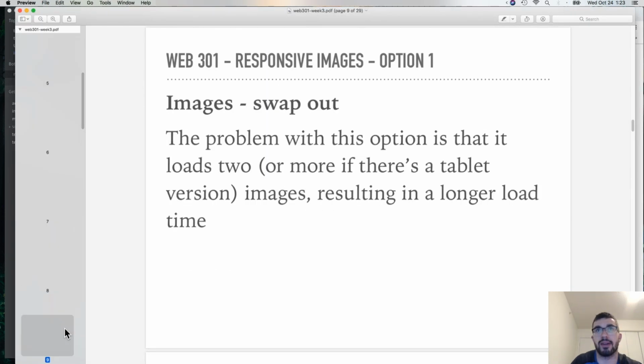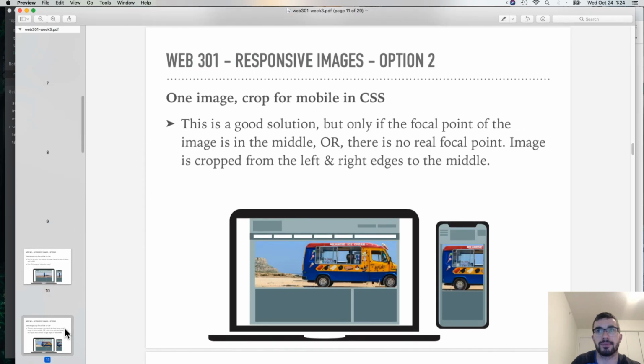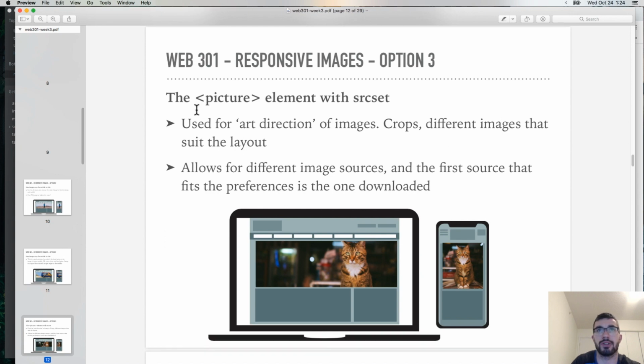So we've looked at the swap out method, and we've looked at the one image cropping using object fit, which of course can lead to an issue like this where a good portion of a subject is cut out. And now we're going to go into the most commonly used approach to responsive images, and it's called the picture element. The picture element combines the benefits of both of the things we just looked at, and it allows you to have quite a bit more control over what parts of your images appear on different screen sizes, and also how those images look.